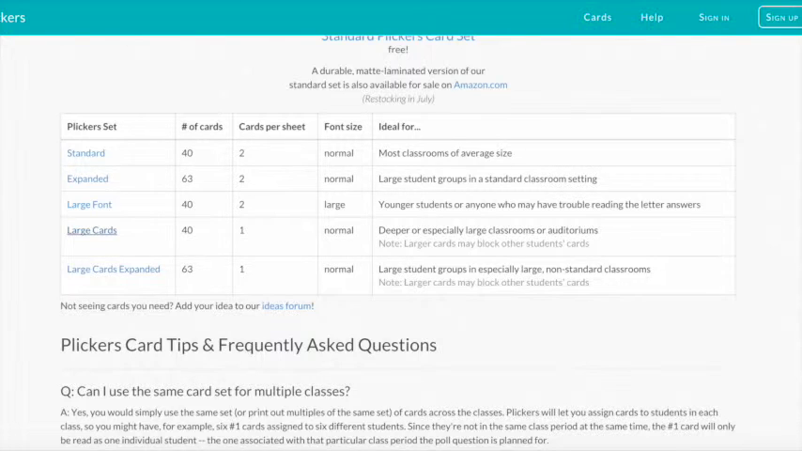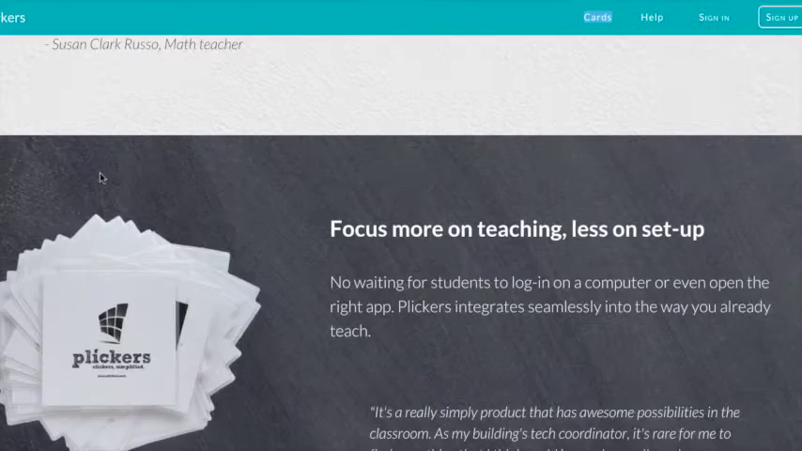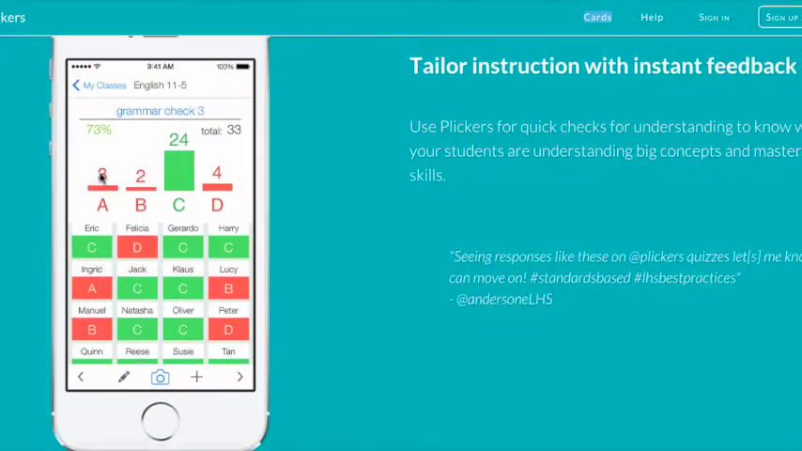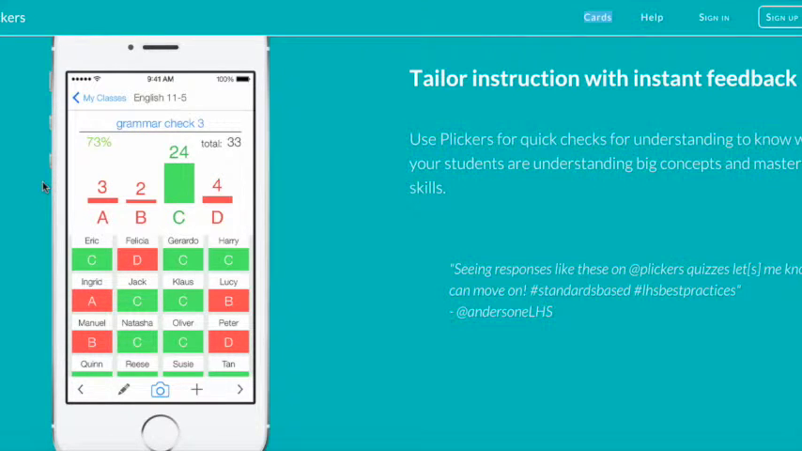So how does this work? What you do is you start up the app, set up an account, so sign up, and then you put your classes in. So class number one, you put your students' names in. Now remember that each card goes to a specific person. So card number one is going to go to the first name you type in. And you can always print these up. You can save the names and stuff. But you put your names in, and then you set up your classes.